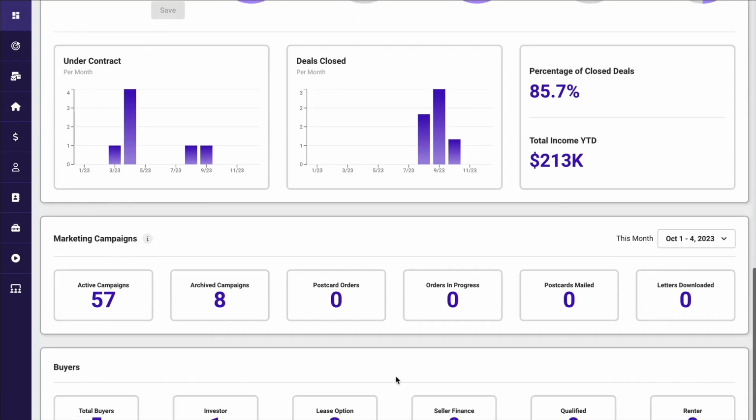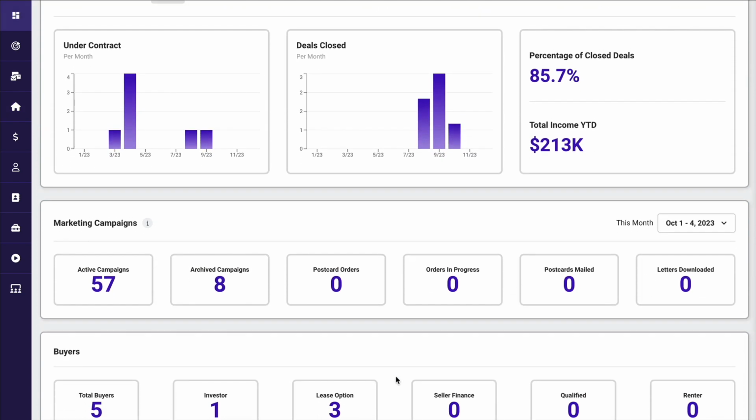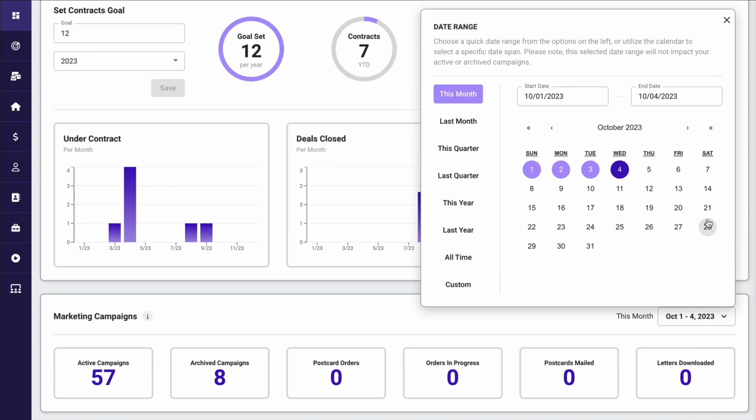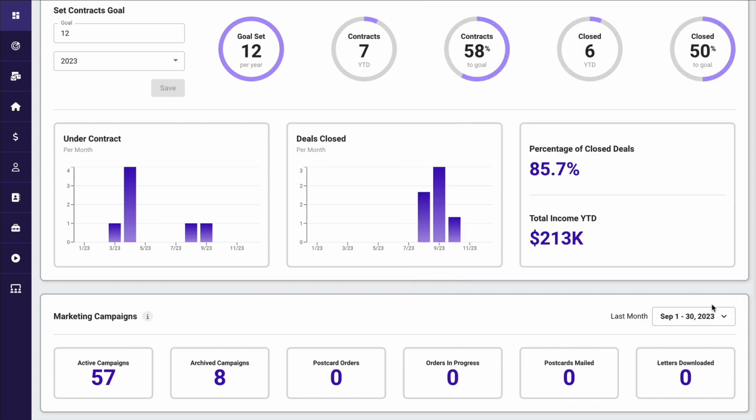Now, below our contract section, you're going to see our marketing campaigns and buyers. So this is going to give you an overall view. Now, in the marketing campaigns, you can actually select a date range of what am I doing this month? How many postcards did I send out? Or maybe I just want to check the last month. So this is going to help you identify your marketing efforts as far as postcards, maybe letters that you've sent. The one thing that I love about this is that now you're going to have a history of, hey, did I actually send any direct mail last month because I totally forgot? This part of the software is going to simplify that all in one screen.